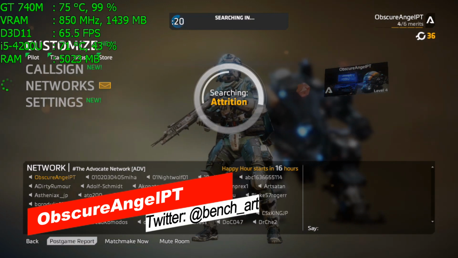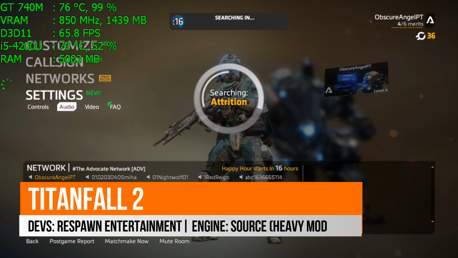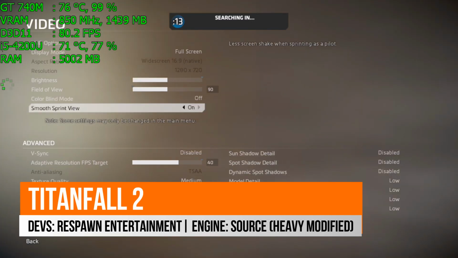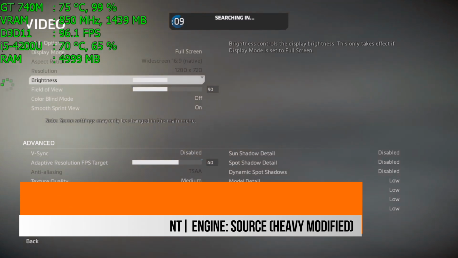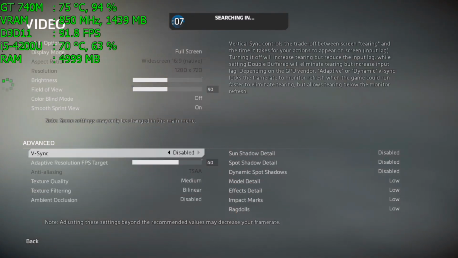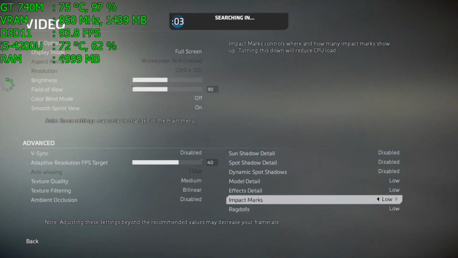I'm Upskid PT, and for today what I have here is Titanfall 2 running on my laptop with my GT 740M. Titanfall 2 was developed by Respawn Entertainment and it's using a completely modified Source Engine. The Source Engine is, yes, the same version as the Valve games Half-Life, CSGO, and Team Fortress.